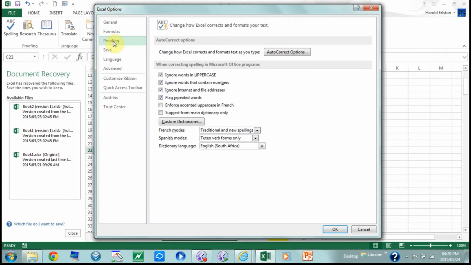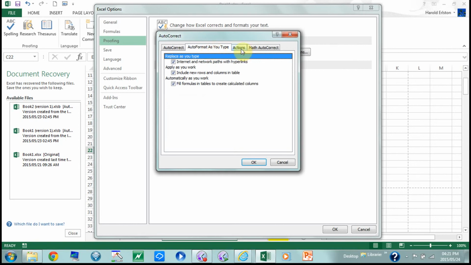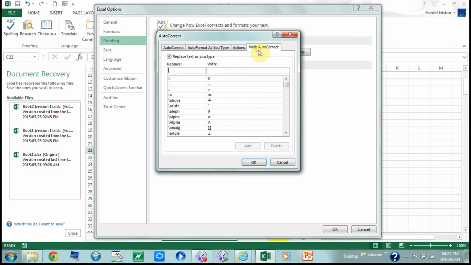Click on Proofing over here, and as you can see now, it's brought up the custom dictionary. It has also brought up the AutoCorrect options. Click on the AutoCorrect Options button. Now it's going to ask me what I want to do here. You can see a number of different autocorrect tabs showing: AutoCorrect, AutoFormat As You Type, Actions, and Math AutoCorrect are the different tabs available here.